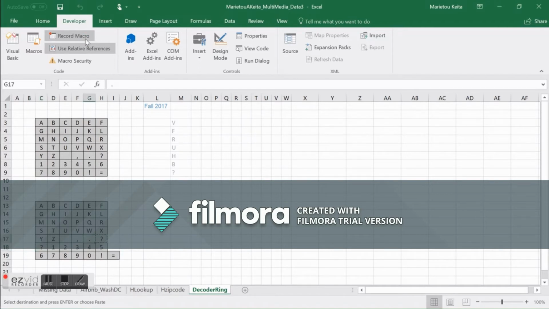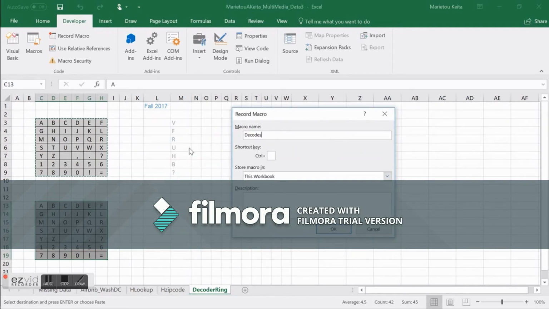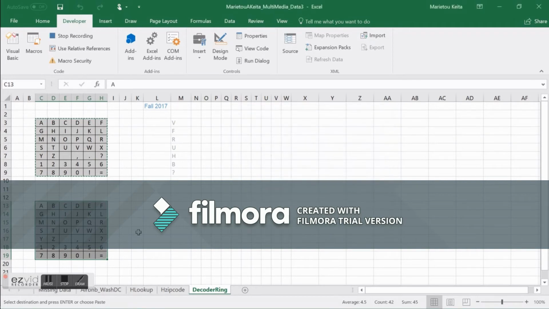And we're also going to make sure relative references is turned off for our final macro. Just clear that out. And then I'm going to select this and clear it out as well. And make sure to copy and paste the original data. And now we record our final macro. We're going to call this one Decode. This is the one that's going to shift everything around, and we'll use it as our decoder ring to decode our message. It'll be Control Z because I like Z, and it's a convenient button at the edge of the keyboard.